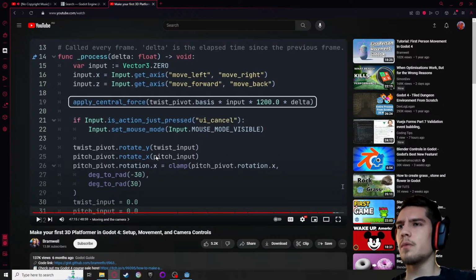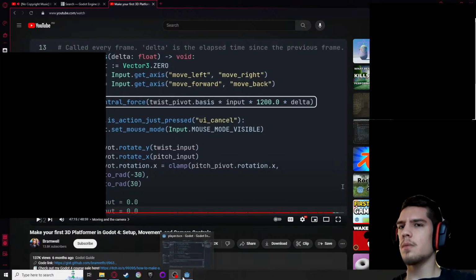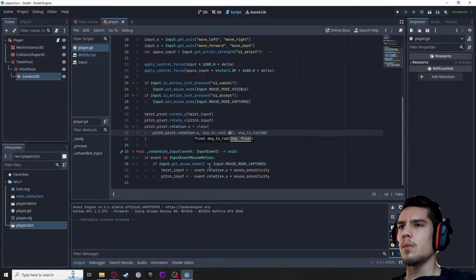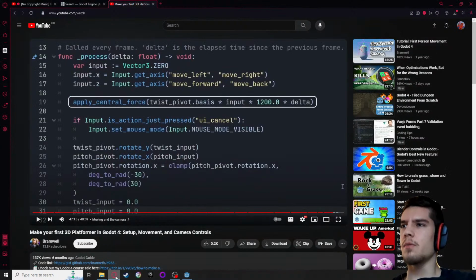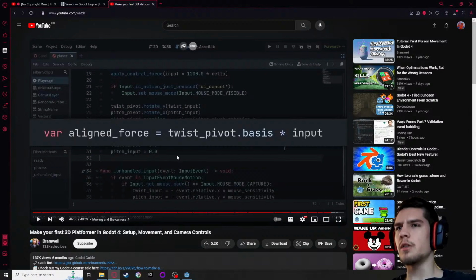Twist pivot basis. Okay. I think everything is right. Let's hear the explanation again.